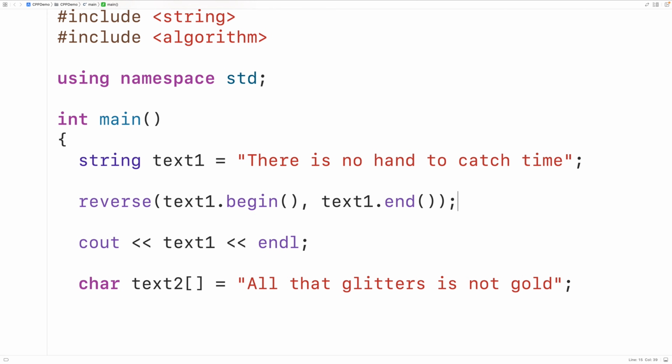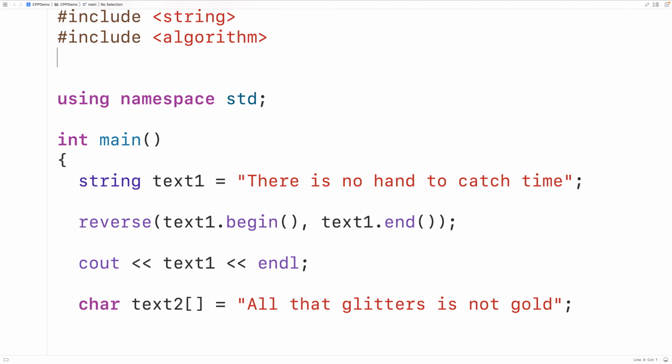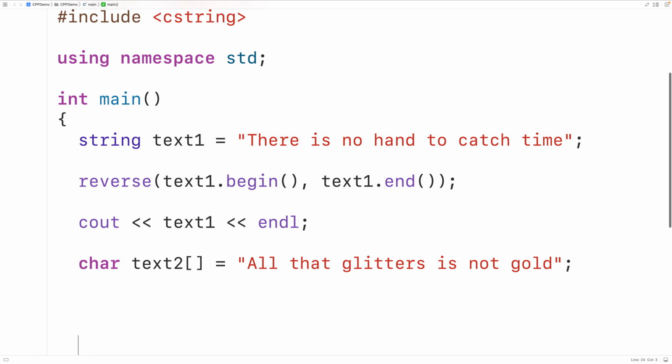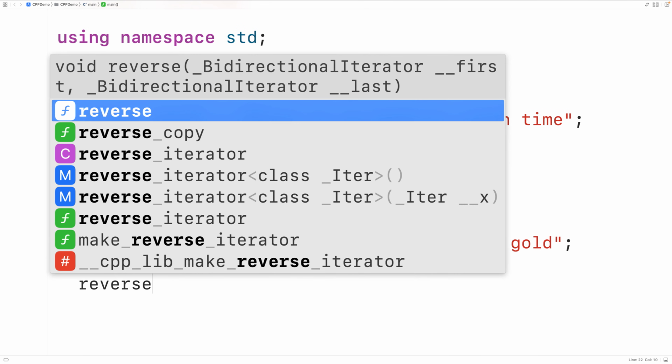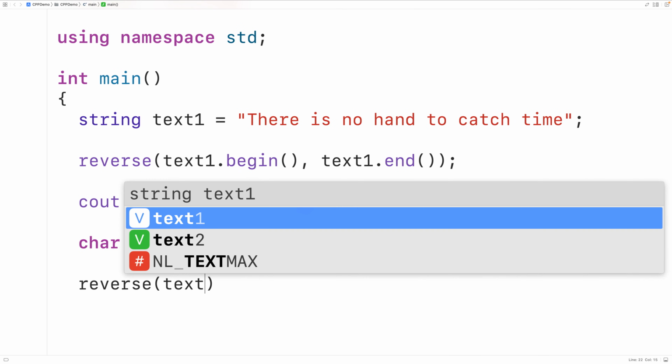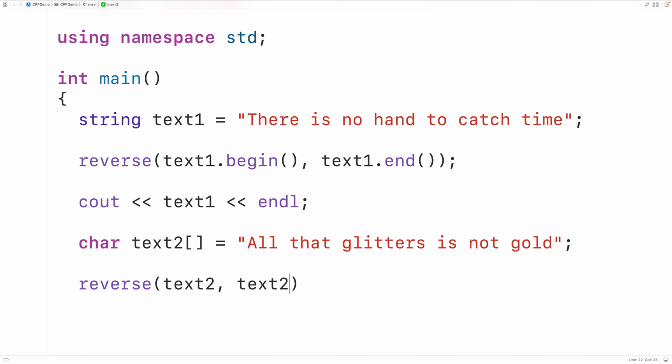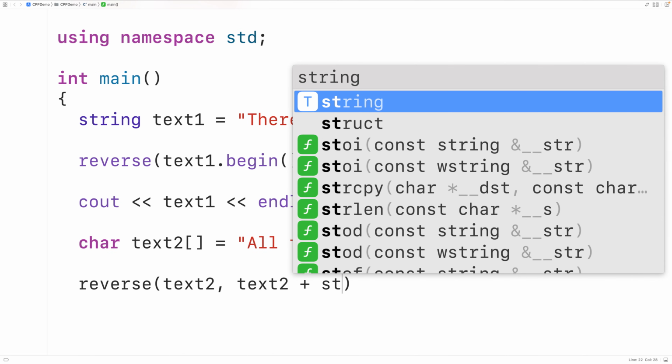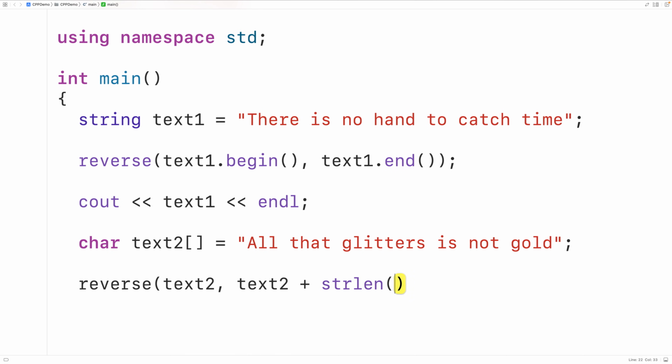We'll include the cstring library so that we can use the function strlen to find the length of the string. So here we'll have #include and then cstring. Then down here, we'll call reverse. So we'll have reverse and we'll pass it text2 and then text2 plus, and we'll call the string length function strlen, and we'll pass it text2.